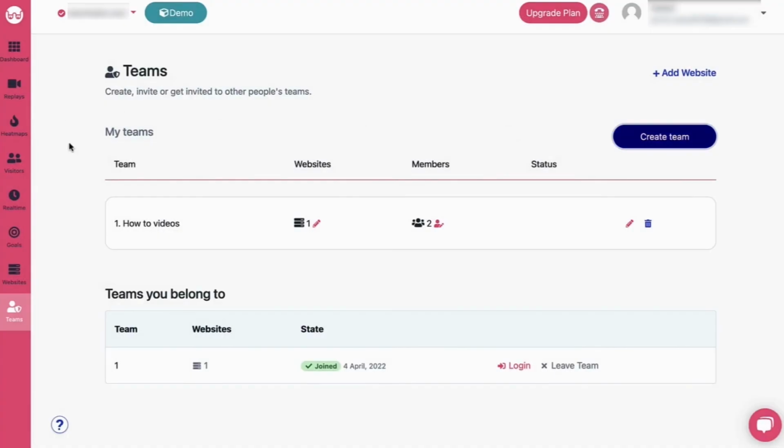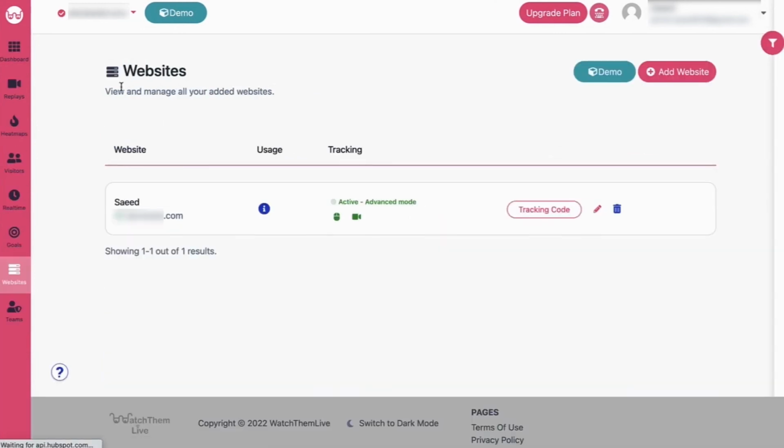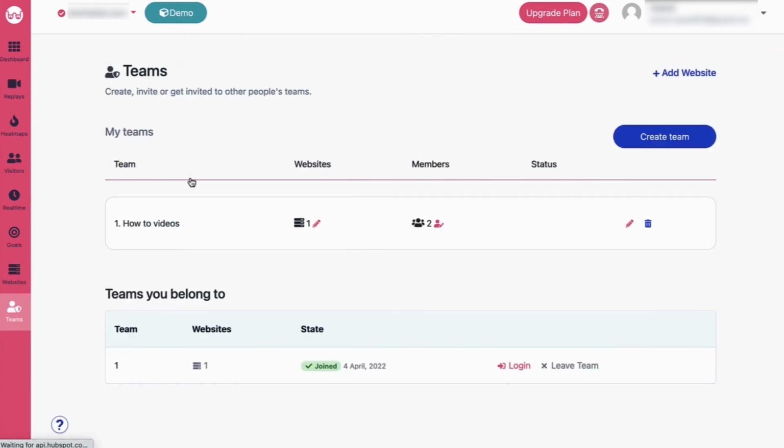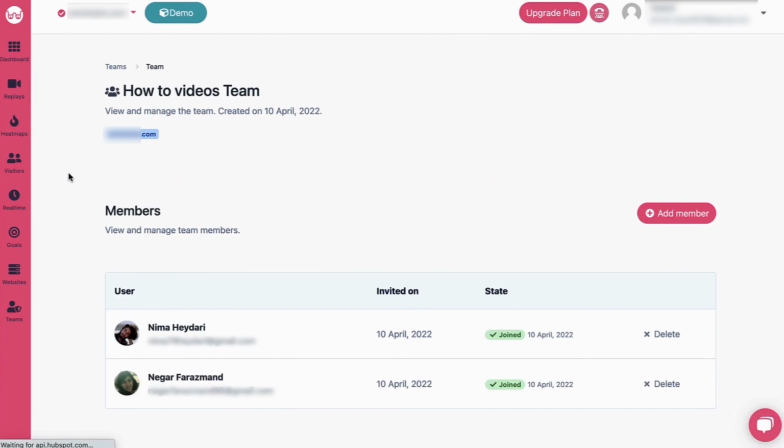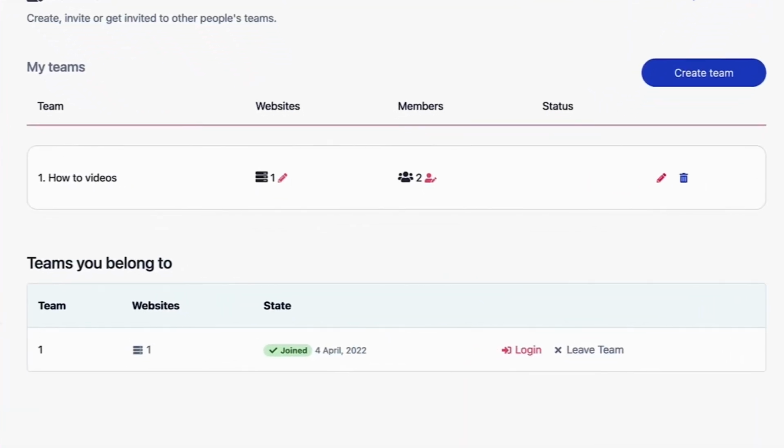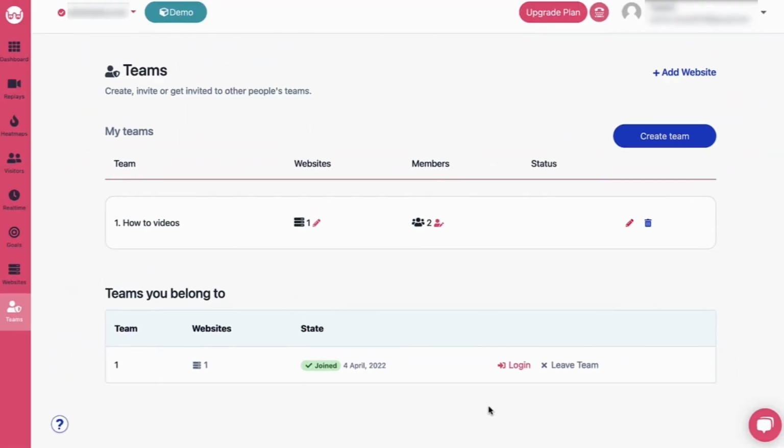Here you can manage your teams. You can edit the website, and click on Members to add or delete a team member. Here's a list of the teams you belong to. You can choose to log in or leave the team.